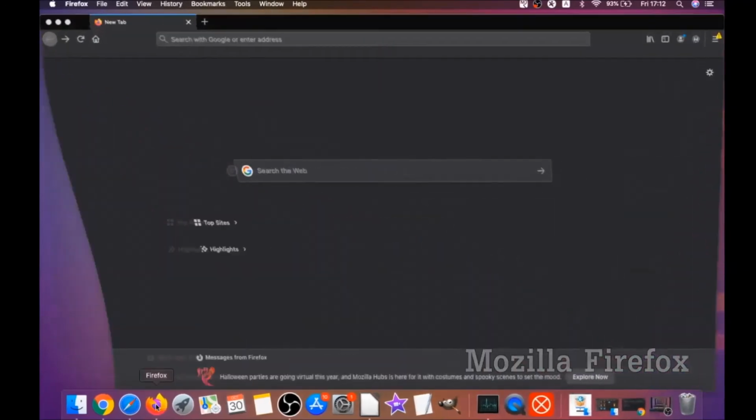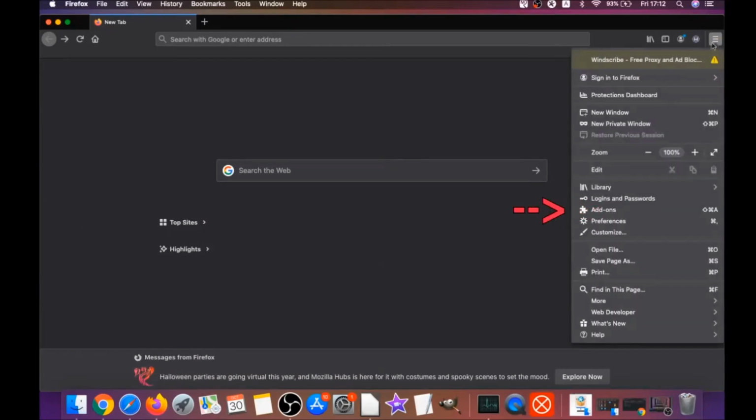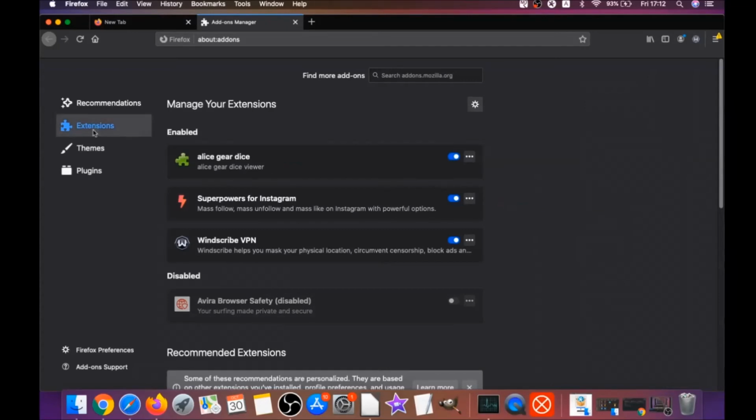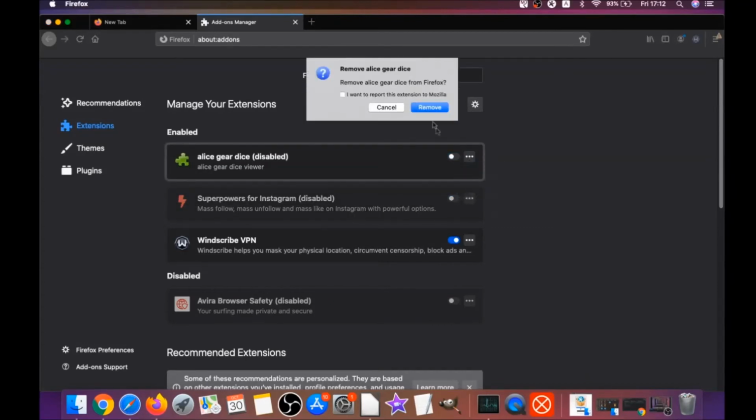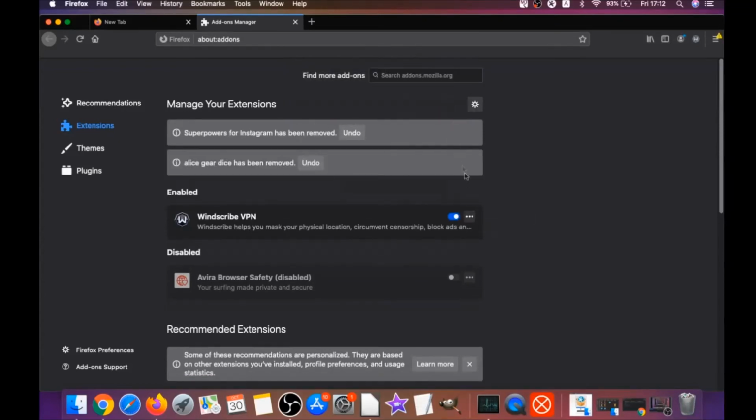For Mozilla Firefox, you're gonna open Firefox and you're gonna go to the top right corner, click on the drop down menu and click on add-ons. This is gonna open the Firefox add-ons. You're gonna see there some suspicious extensions. You simply can disable them, and then you can remove them by clicking on the three dots and remove. It's as easy as that, and this is how you get rid of suspicious extensions that show ads.